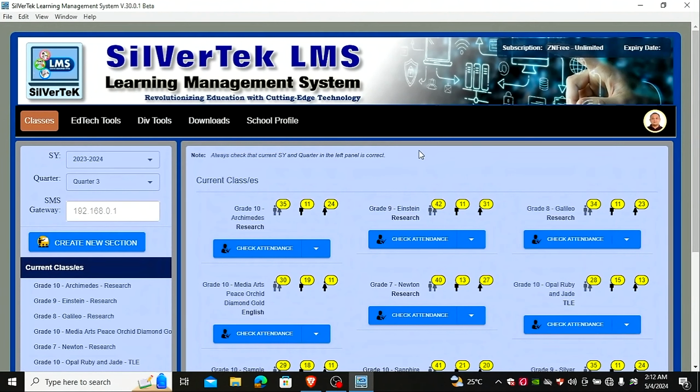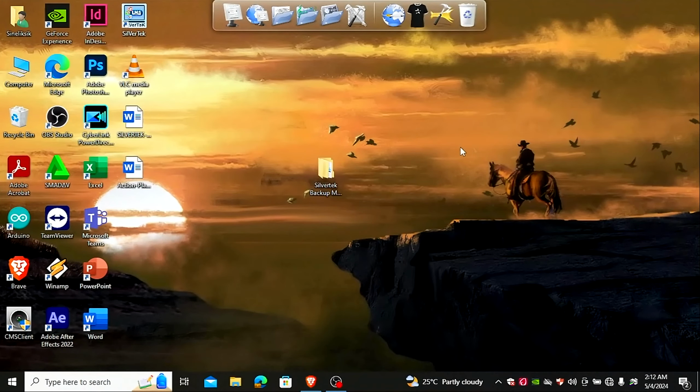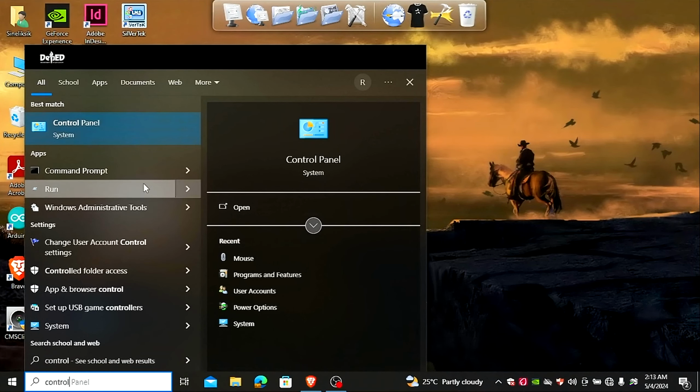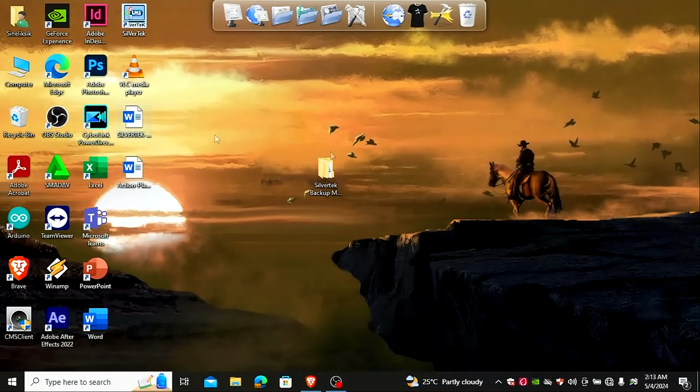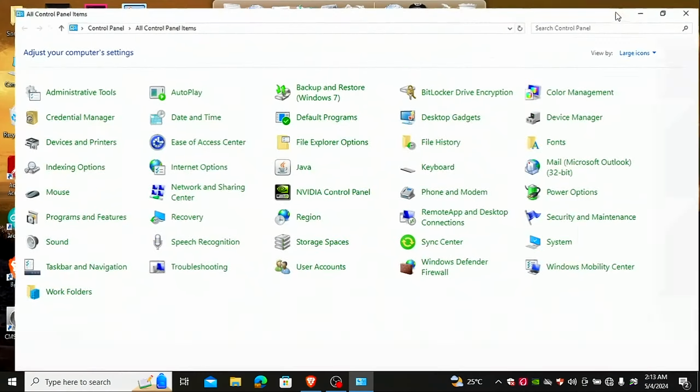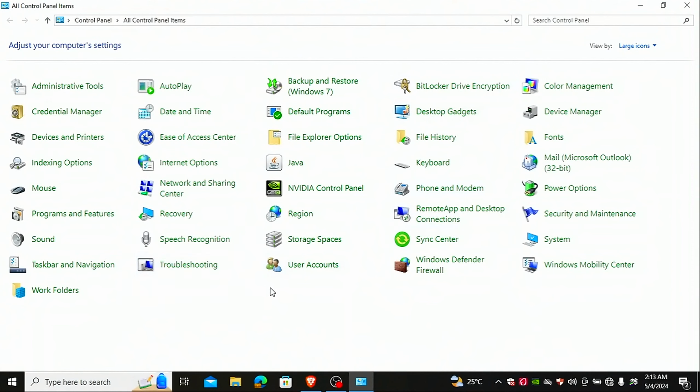So here you need to close SilVerTek, click on the X button to close, and then you have to go to Control Panel. So type in control panel to show this icon. Click on the icon to open Control Panel, and then click on Programs and Features.